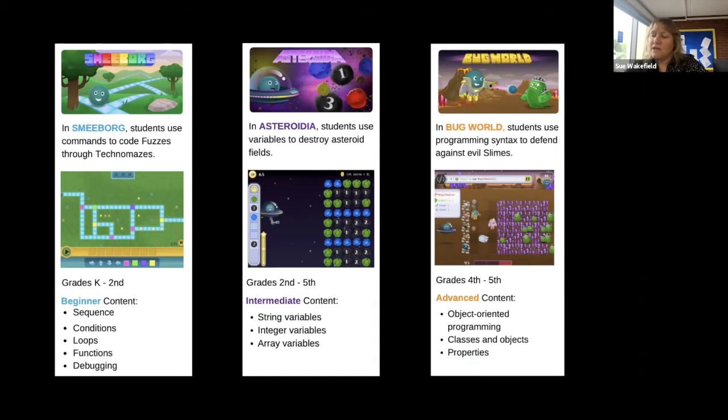I like it. So Kodable is a computer science curriculum, and it has three main levels. It starts with Smeeborg and then Asteroidia and then Bug World. And you can see that they have ages given to them. So it's like a scope and sequence.